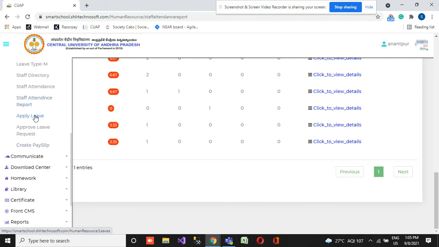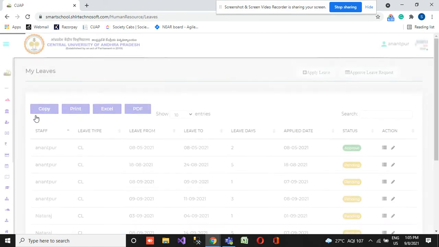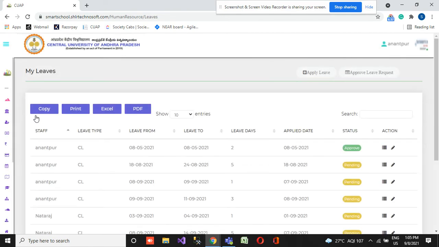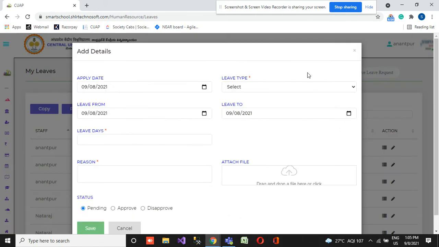Again, go down and click on apply leave. Here one interesting factor is that as an admin you can approve leaves, but as a teacher you cannot approve any leaves. A teacher can only apply for leaves, and the admin will have the data of all the leaves applied by teachers, and the admin can approve leaves based on the permission given by the head of the institution. So apply leave would be done in such a way.